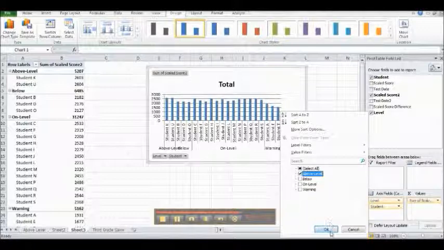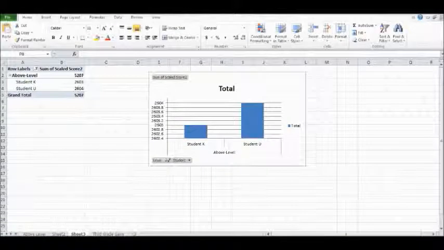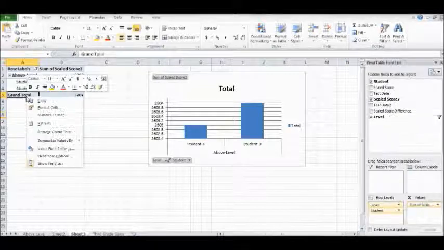Okay, notice now I only have my above level students. So I only have 2 students that's above level. So I know I'm going to have to do enrichment with these students. Again, they keep giving us the grand total. So we're just going to right click on that and we're going to remove the grand total.